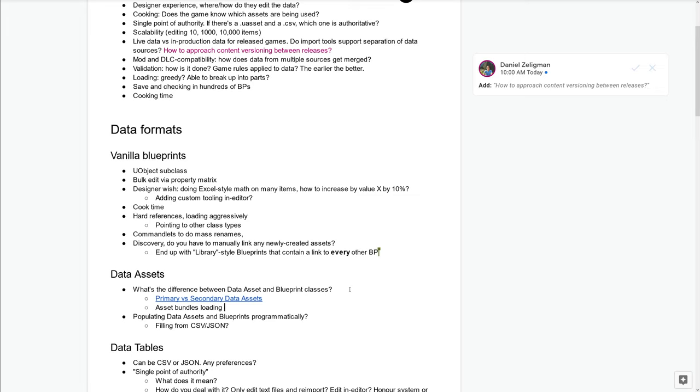I think that seems like a good segue to start talking about data assets. Before we switch over, was there any talk about inheritance before I came in?